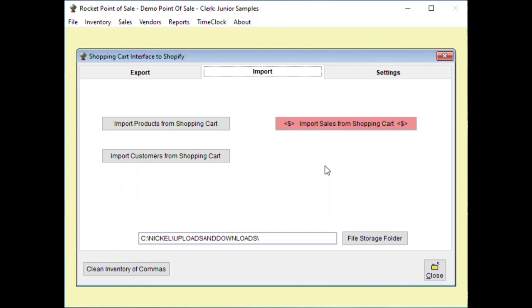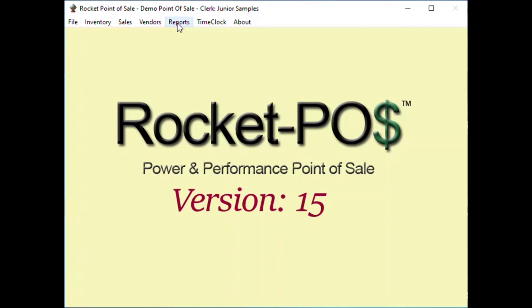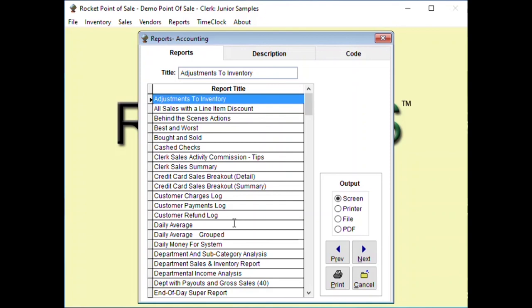And a couple suggestions I have, don't put your whole inventory up there. If you're selling a pack of gum, nobody's gonna buy it off of a shopping cart. And there's reports in the point of sale to figure out which items you sell the most of. And put those items up. Start out small and expand.